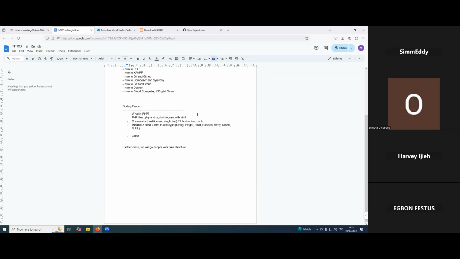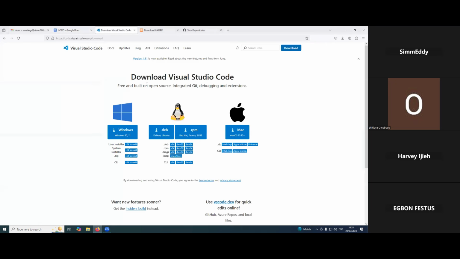So we're going to be writing our code in Visual Studio Code. This will be our IDE. What's an IDE? An IDE is just an environment where you write code, basically. I don't know if you've already gotten this IDE; just install it. It's free, it's open source. And this is XAMPP.